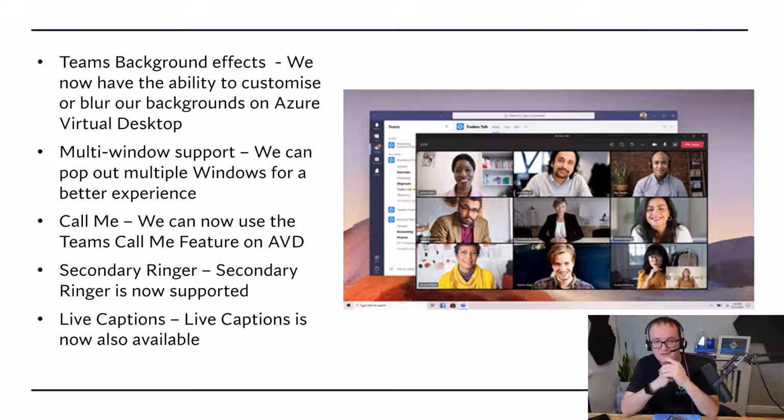Call me feature, so you can follow around your Teams call. So if you're on a call on your AVD session host and you have to take your kid out to the doctors or something, you can now transfer that session onto your phone, for example, or vice versa. Secondary ringer is now supported, so you can set your secondary ringer to another device. And we can also have live captions available. So feature set massively improved, user experience massively improved. So if you've had a bad experience with Teams and Azure Virtual Desktop, you should definitely revisit that because it has got a lot better.